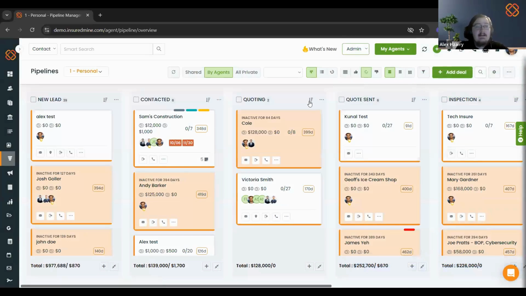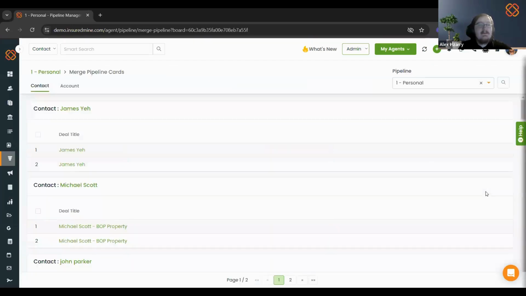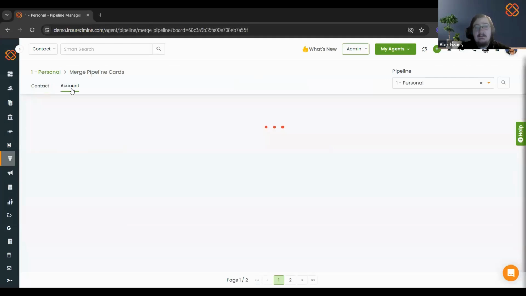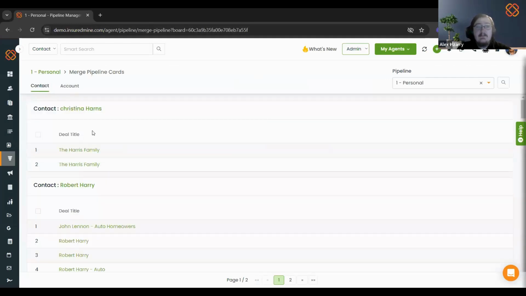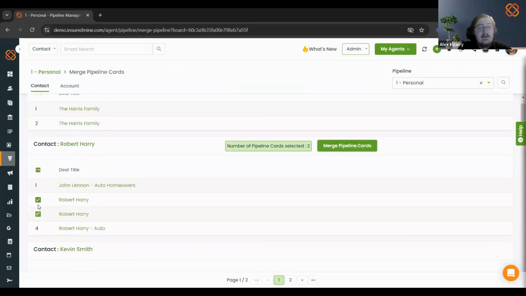Additionally, we have also added logic to be able to merge duplicate cards based on the account or contact. If you click on the three dots here in the top right corner, from this list, we can scroll down to merge pipeline cards, and you will now see any potential duplicates either by their listed contact or by their listed accounts. In order to merge them, we just need to select the ones that we want to merge.